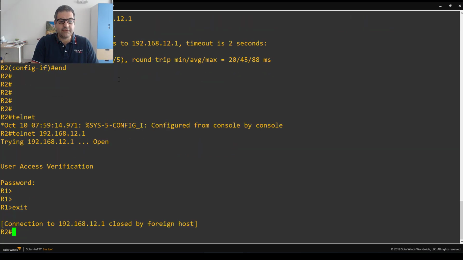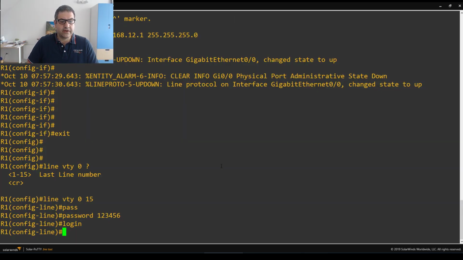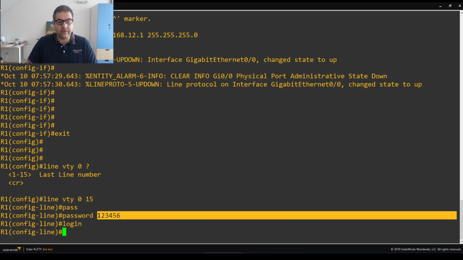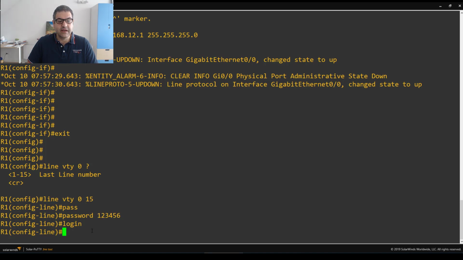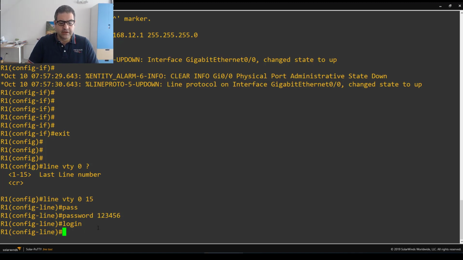But I want to show you some more things that you can do with Telnet. If you go back to here, we have written the login. Once you say login, it will use the password that you have put over here, right? This is the password that you mentioned, 123456. But say that you want to create accounts for people who can Telnet to the router, and not just have a password where anyone who has it can Telnet. So you have to create accounts. How to do that?